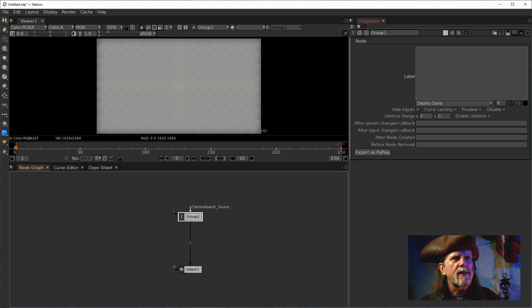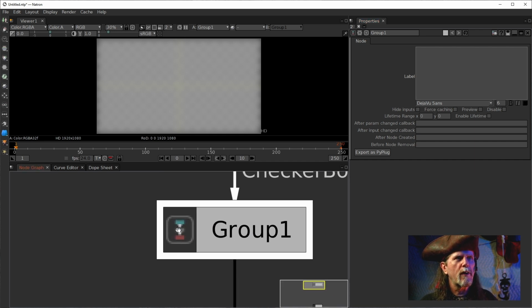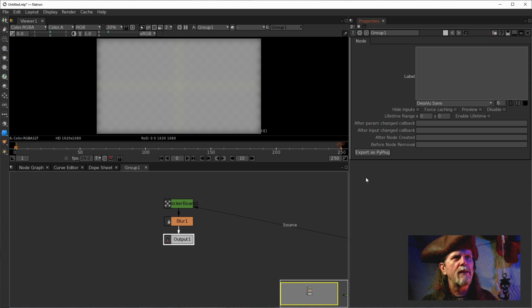Anyway, we see this is a group. We have this little icon here. We'll zoom in on it. You'll see up here it has the same icon, except this one has a little eyeball on it. And if we hover over it, it says pressing this button will show the underlying node graph used for the implementation of this node. So we click on that, and lo and behold, it opens the group right here.